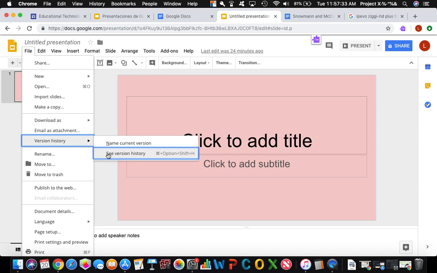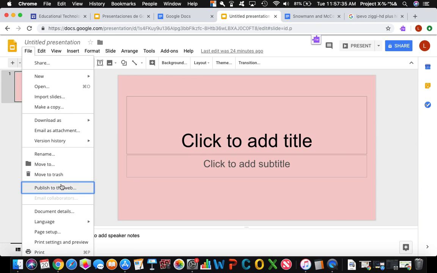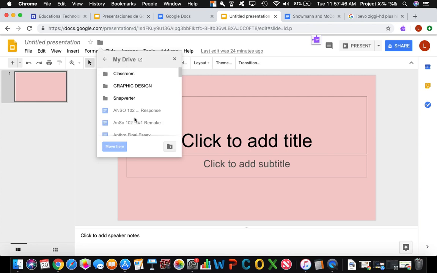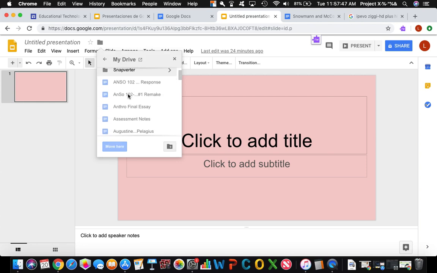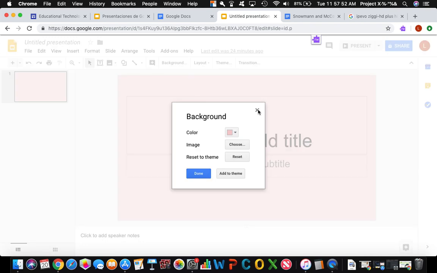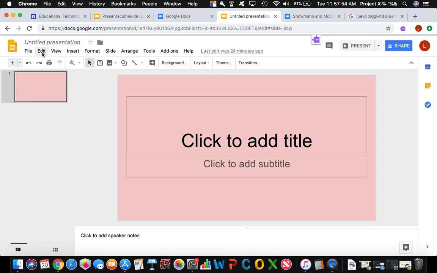Version history, yourself or someone else. Rename, move to trash, move to another folder within Google Slides or even Google Drive. I'll try clicking that. See, so you move it around, you can pick what folder. It's pretty neat. Oh, damn it.